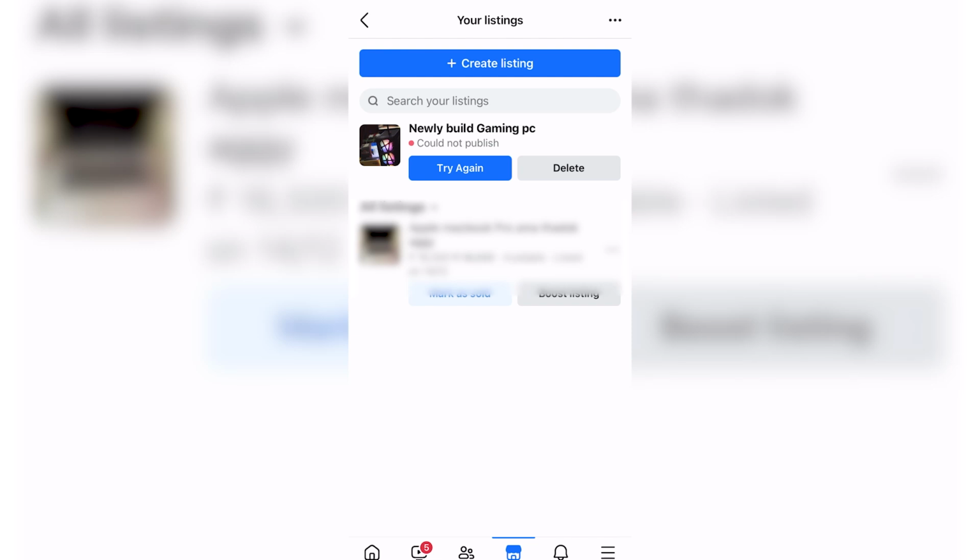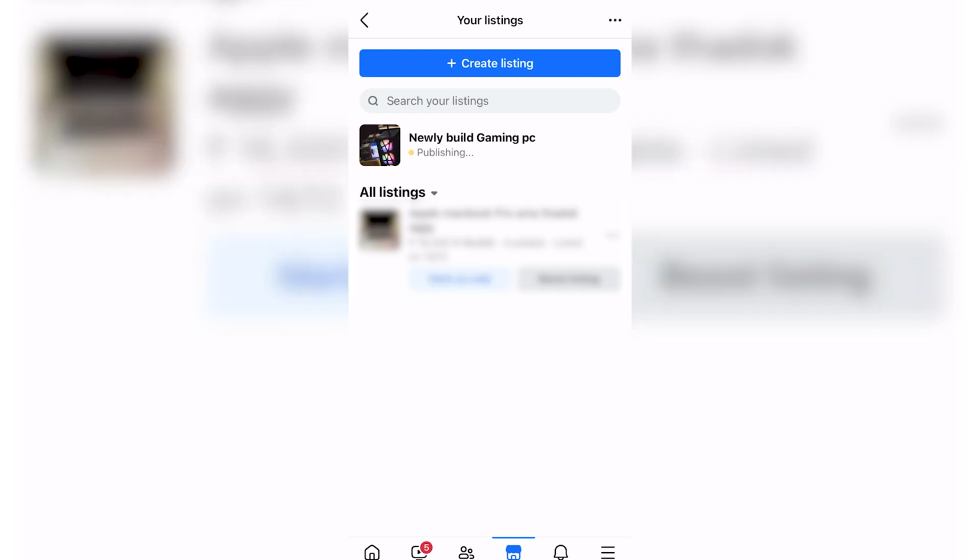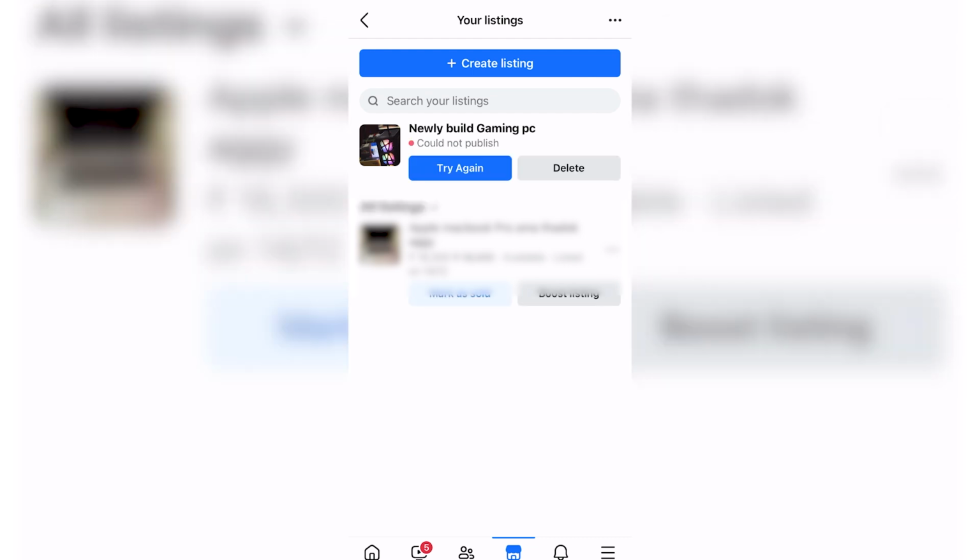So this problem happens when you're trying to list something. You've added all the photos, filled in the details, and then, boom, could not publish. No matter how many times you hit try again, it just fails. Here's what you need to do.